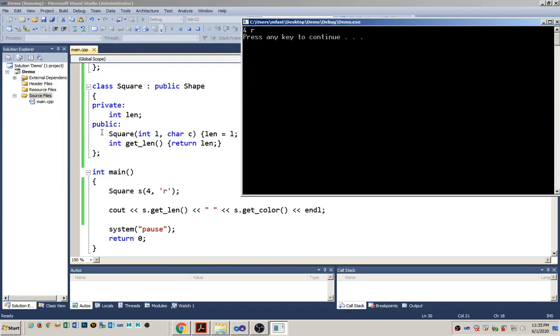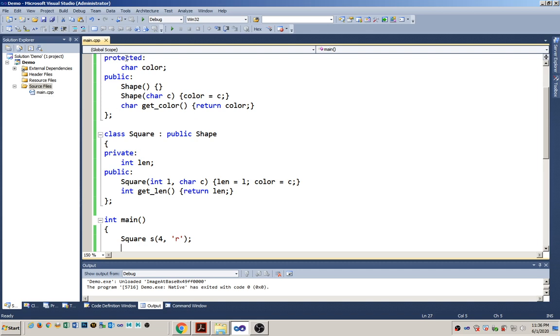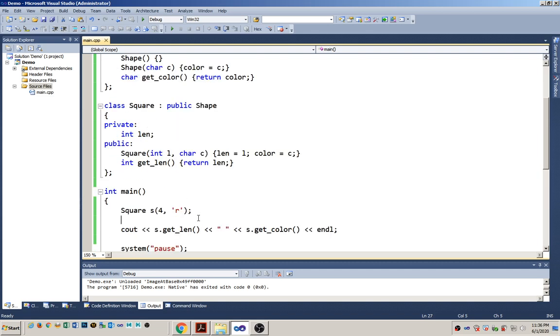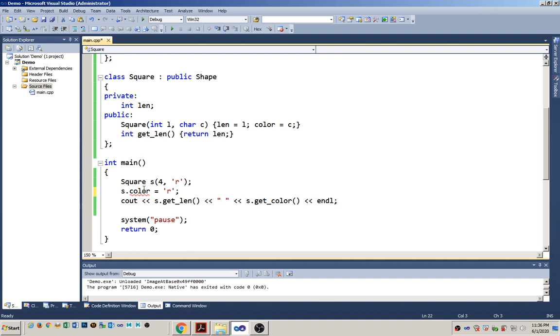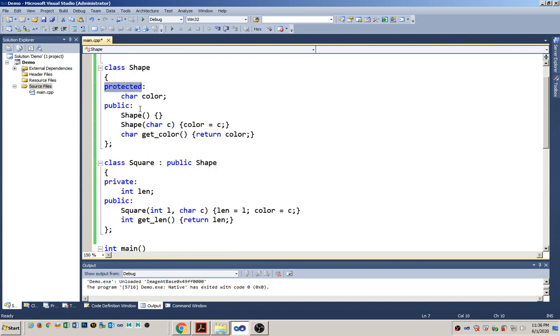So there you go. I passed in 4 and R, and when I call get length and get color, I still get 4 and R. Now, I'll just restate it: anything that's protected, but I guess I should point this out. What's the difference on here? So here, if I go s dot color is equal to R, I'm trying to access that private variable from outside of the instance of the class. So that's not allowing me to do that. And that would be true if it was protected or if it was private.